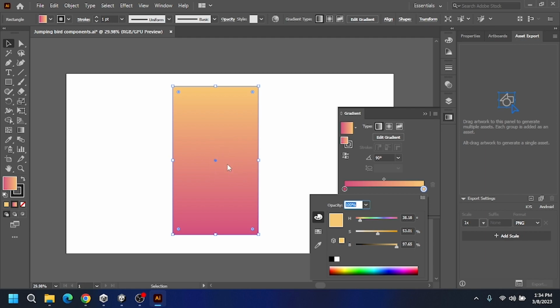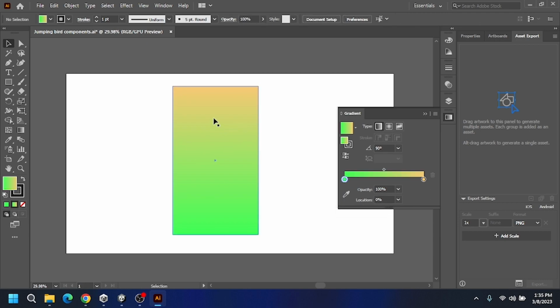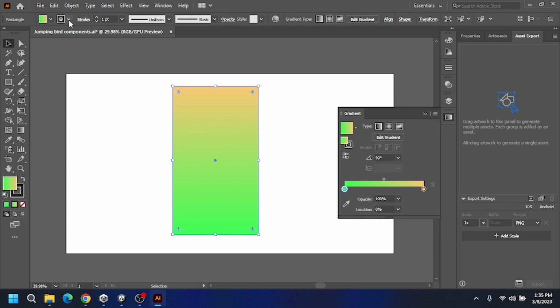But I don't think this color is matching, so let's say green. All right, this is my background. I'm going to remove this stroke.